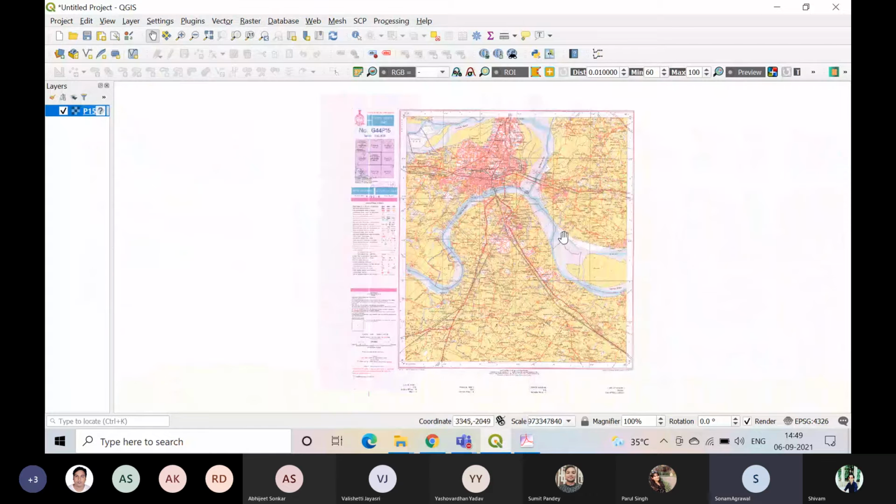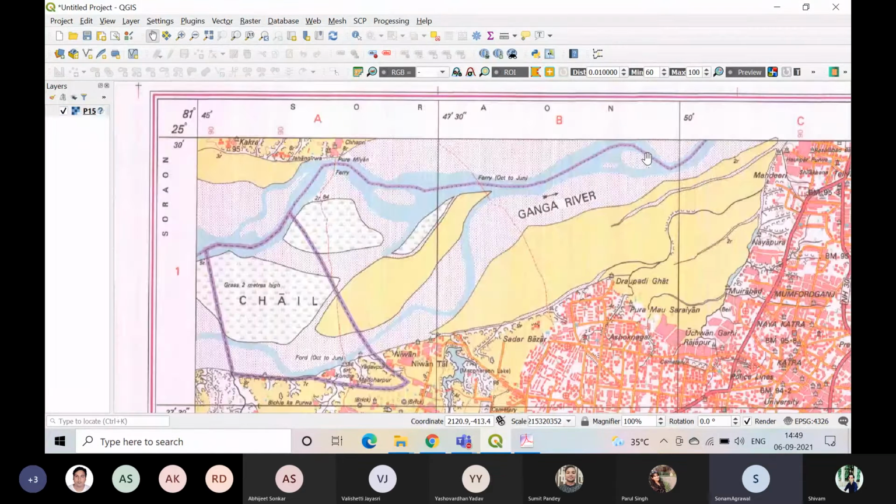On the map, you will find some vertical and horizontal lines. These vertical lines are longitudes. So what is the value of the first vertical line? It is 81 degree 45 minute. Again, we will learn in the lecture session what is degree, minute, second, what is decimal degree and other things. These are the different notations that are used. Here you can see 81 degree 45 minutes. This is the longitude.